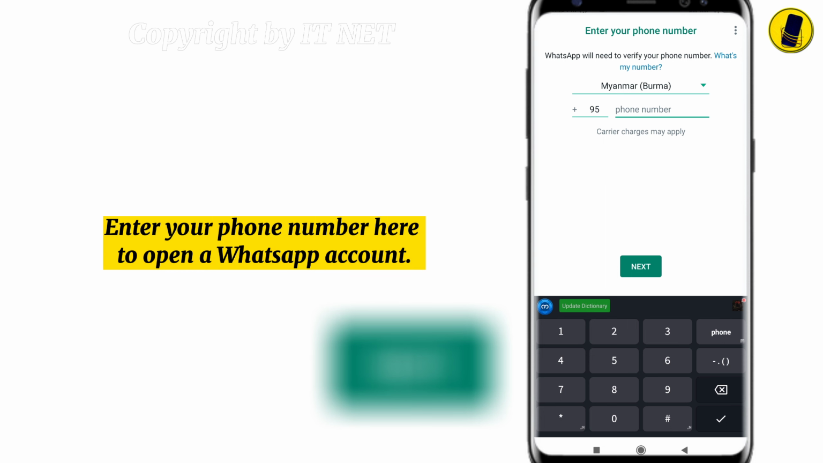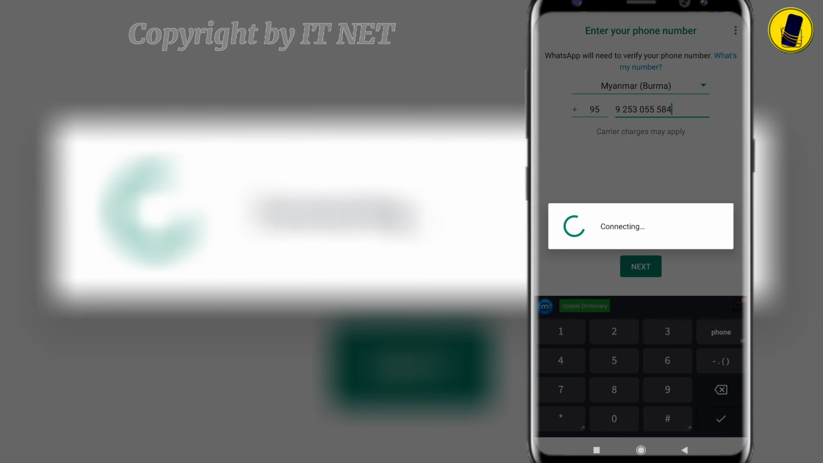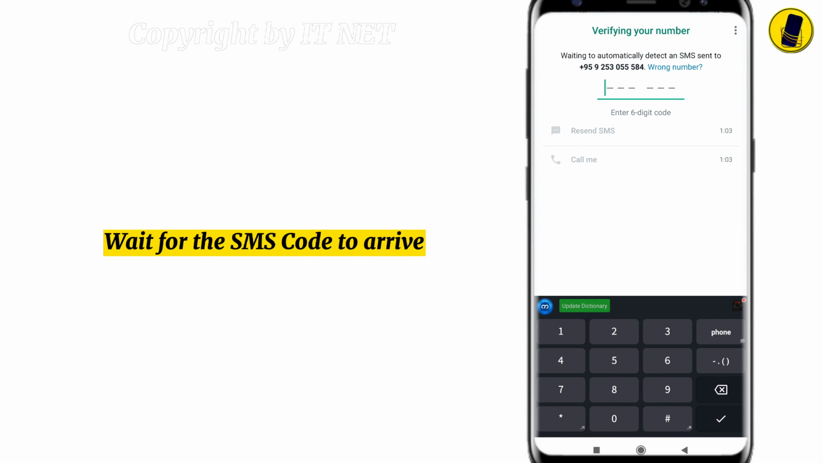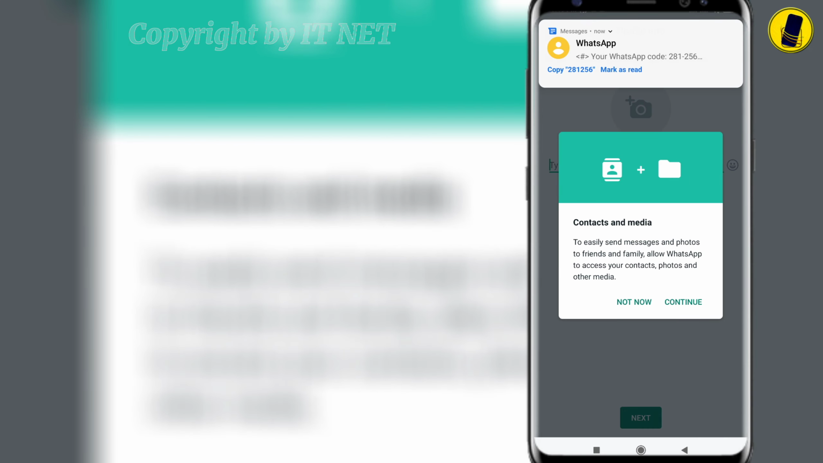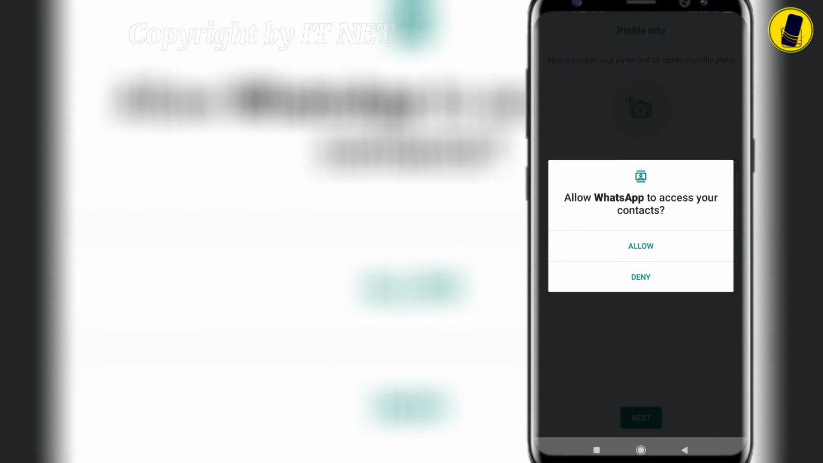Enter your phone number here to open a WhatsApp account. Click on OK. Wait for the SMS code to arrive. Click on Continue. Click on Allow.